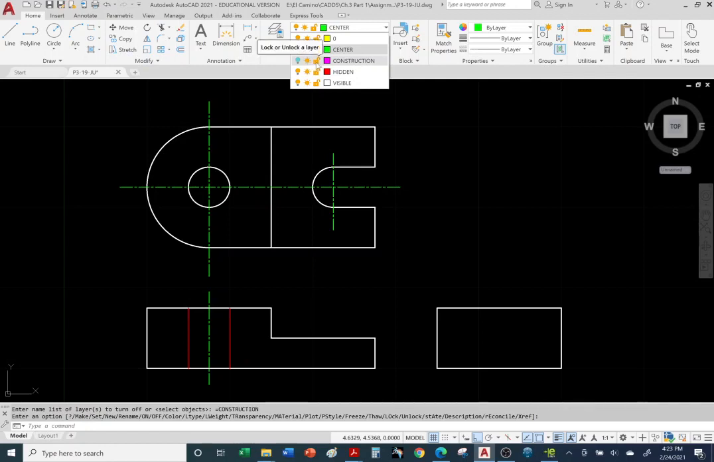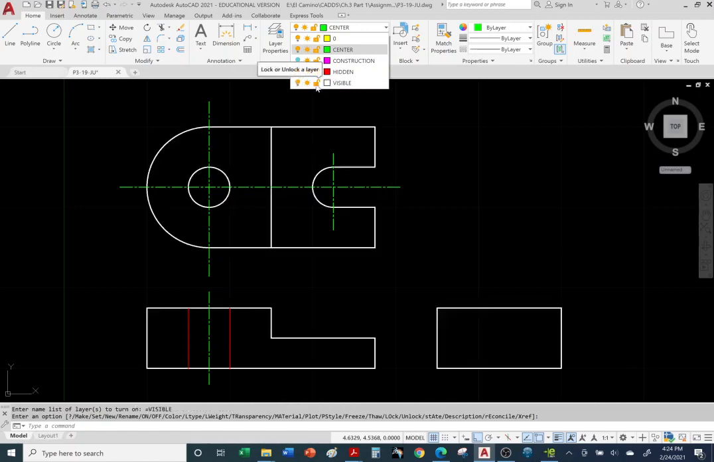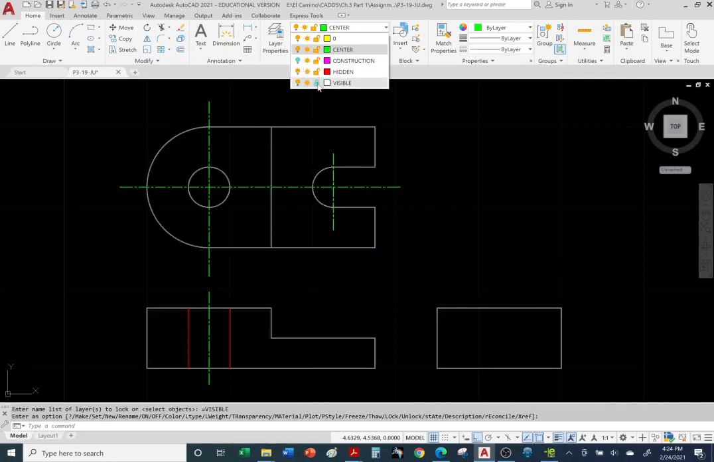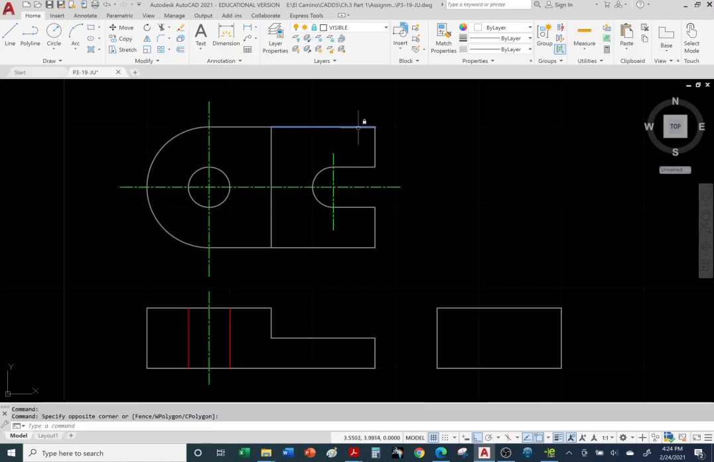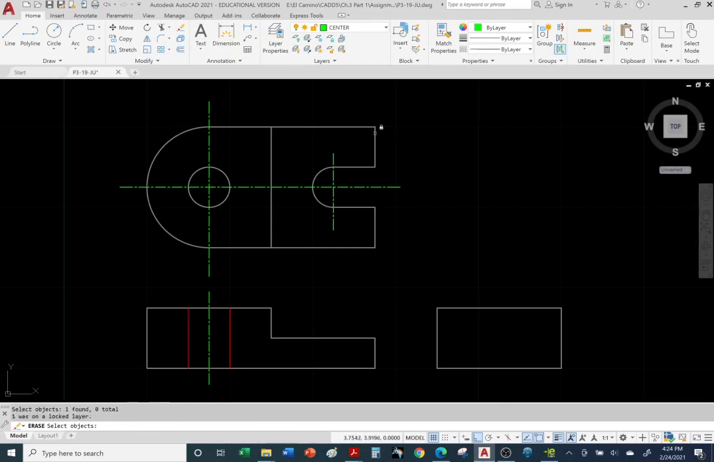I'm going to lock my visible object layer. I'm not going to turn it off. I can turn it off if I want, but I'm going to leave it on and lock it. Let's say my object lines are done and I don't want to move something by mistake, so I can lock it. See the padlock? See how the object lines went gray? If I try to delete it, I can hit delete on the keyboard or I can hit erase, but I can't do anything to my object lines because they're locked.